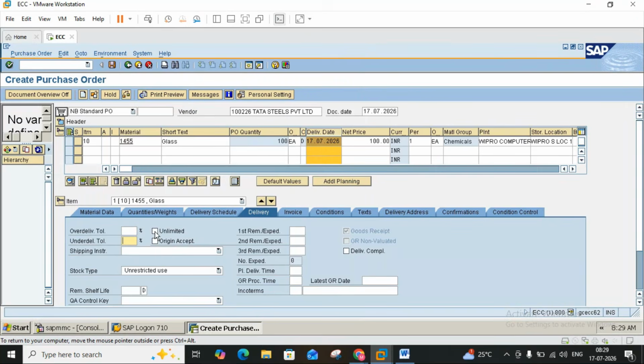Okay, that's why this is over delivery, under delivery. Unlimited means you need to understand this. Suppose, for example, unlimited. If I'm giving unlimited, then what will happen? Like I'm raising a PO for quantity 100, but the vendor is supplying you 1,000 quantity. So you are accepting that, because there is no limit at all, unlimited. I can purchase like that. It is okay, unlimited under delivery. Okay, so this is what it is.